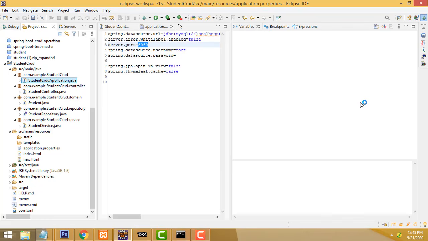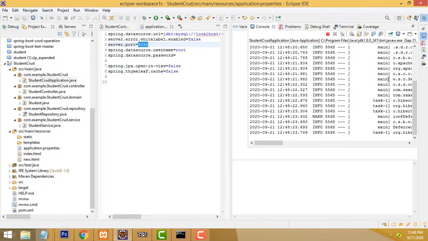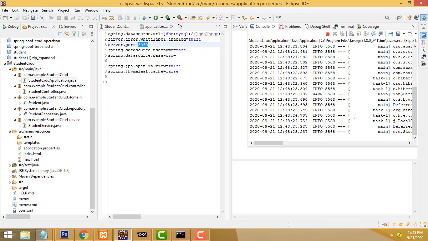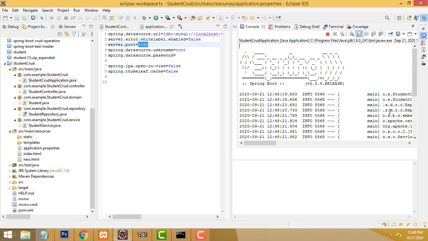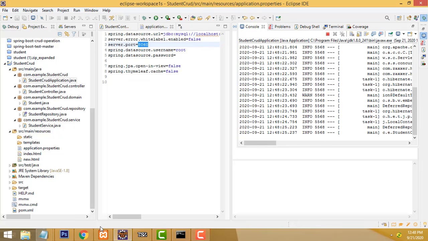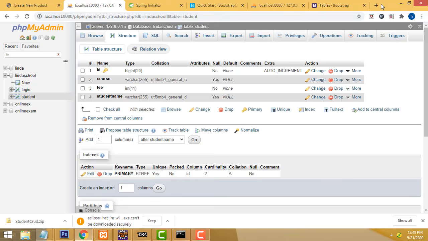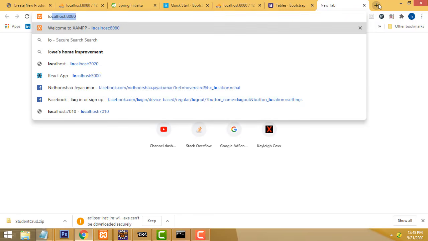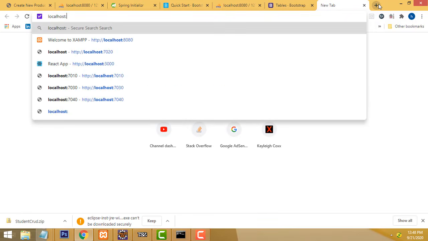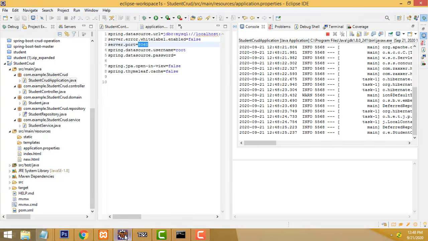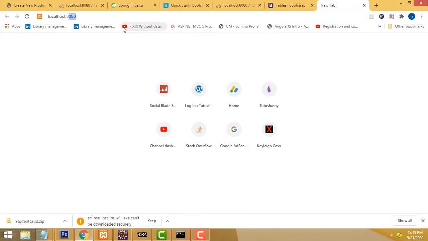Now I hope there will be no error. We'll check the console. There is no error. You have to check the Java console over here for any error. There is no error. How to run the application? Go to the browser. You just type localhost and your port. That's how we have to run the application. What is the port you have given here? 8060. So 8060. Press the enter key.